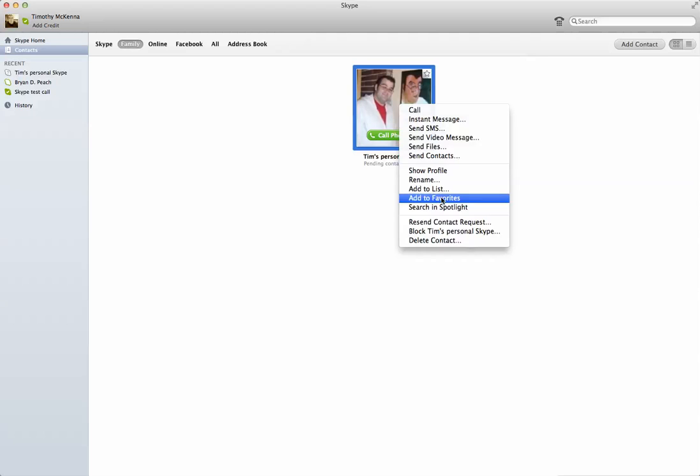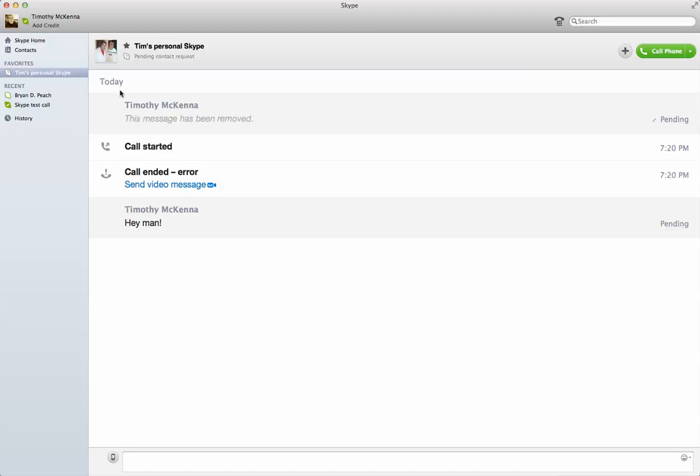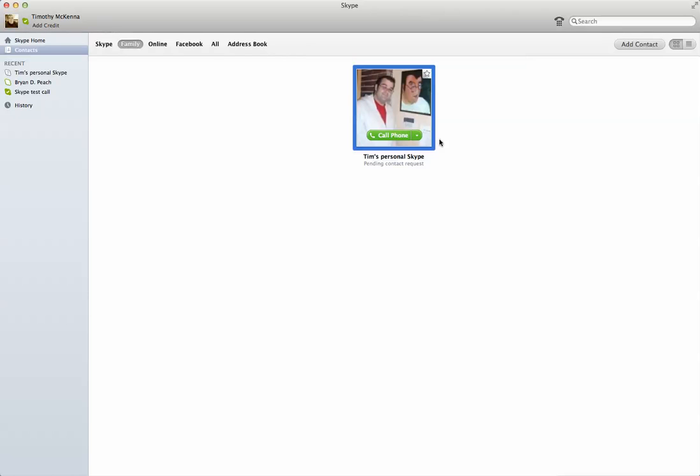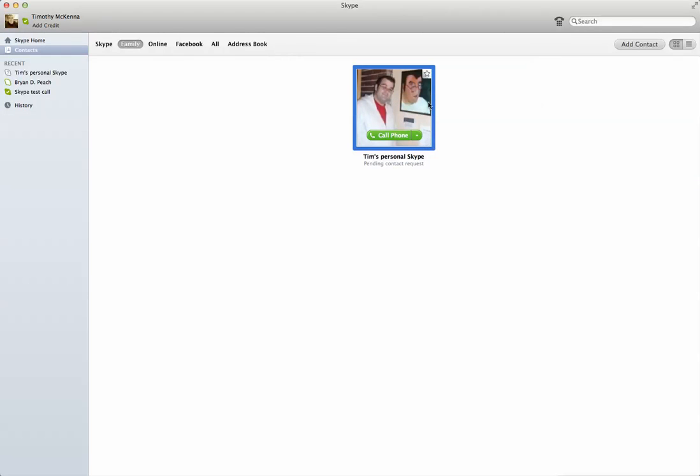You can also add to favorites. So now I always show up here on my favorites list. So if you talk to someone on Skype quite often, you might want to add them to favorites so you can automatically get to their conversation back and forth. You can remove from favorites. No longer a favorite. And then you can also search in Spotlight. So this will be different on a PC, but you can search for them up here.